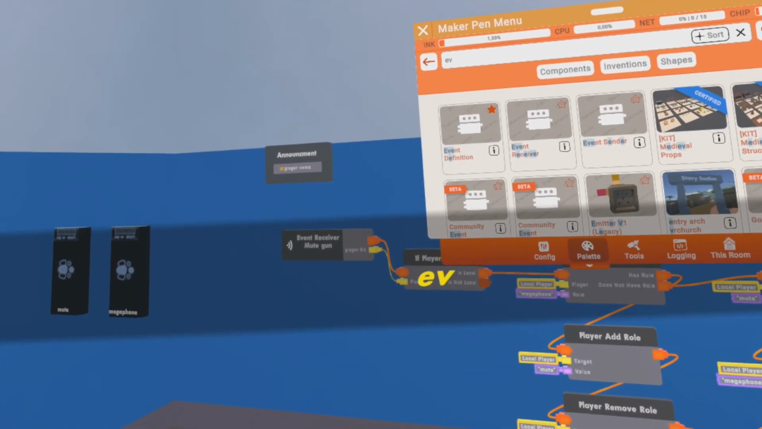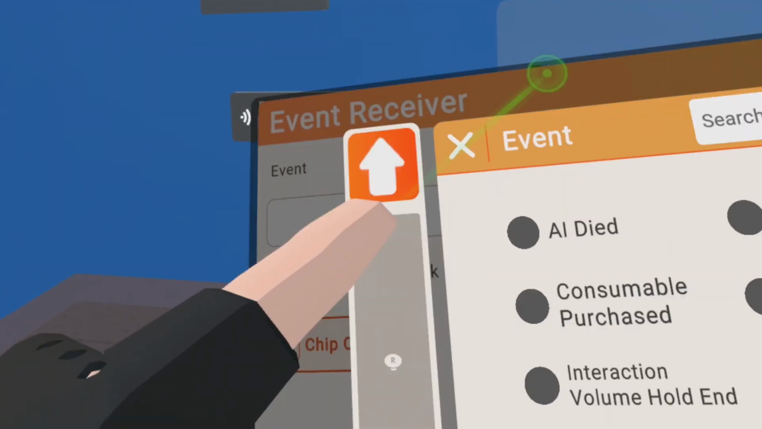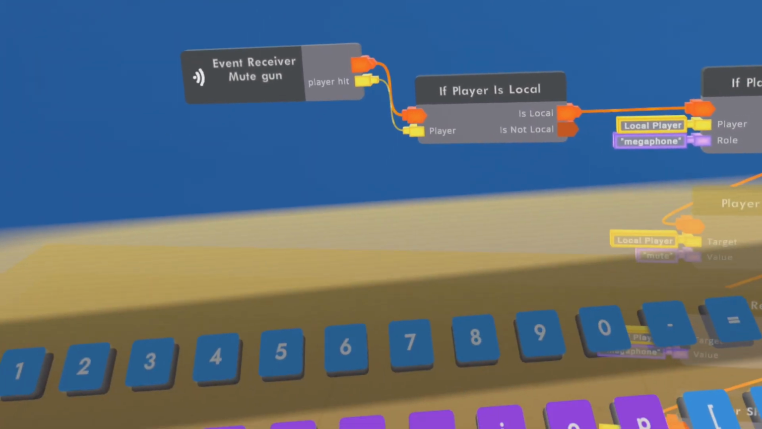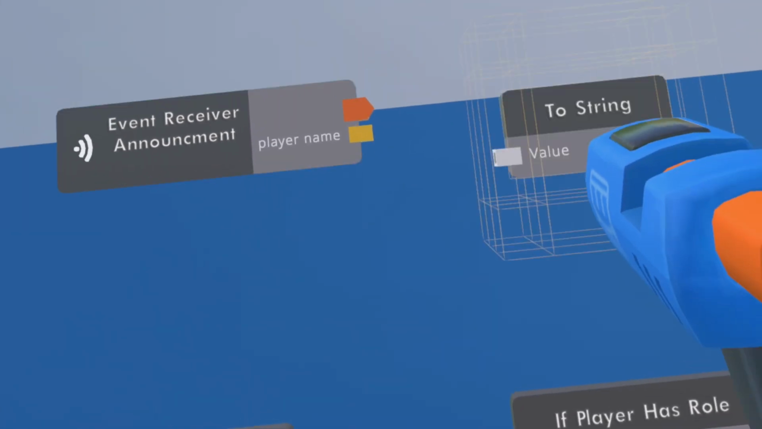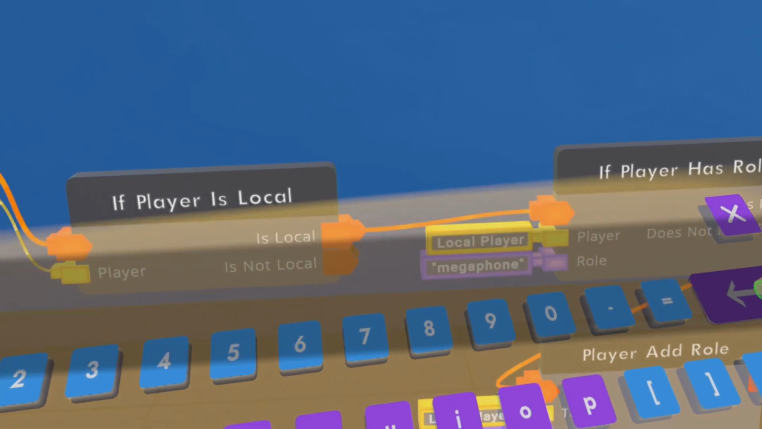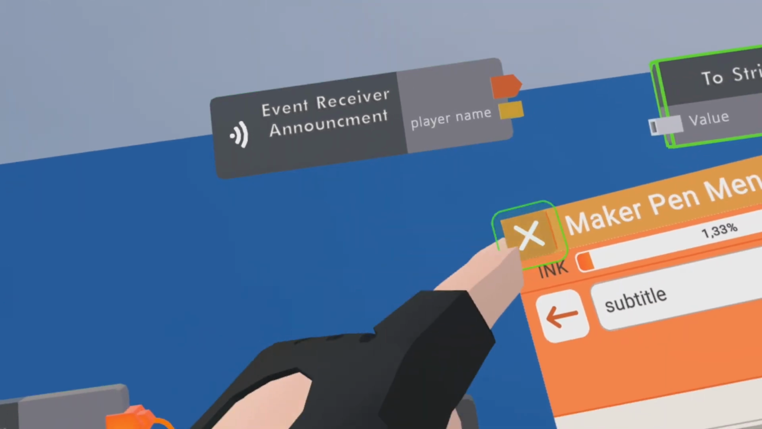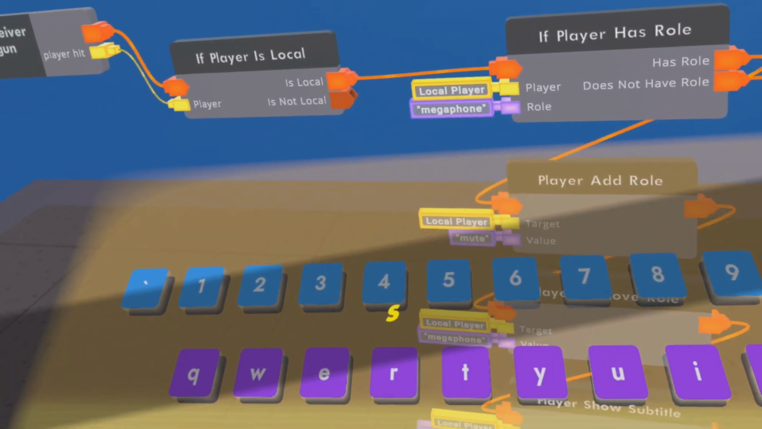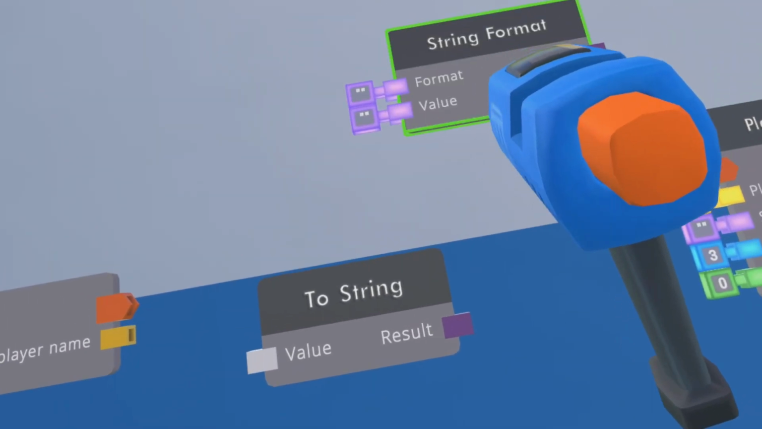You just put an event receiver somewhere. Doesn't matter where it is. Find the announcement thing. Change the player name to string. Here we go. And then just add a subtitle. Player show subtitle, here we go. And the string. String format. Here we go.